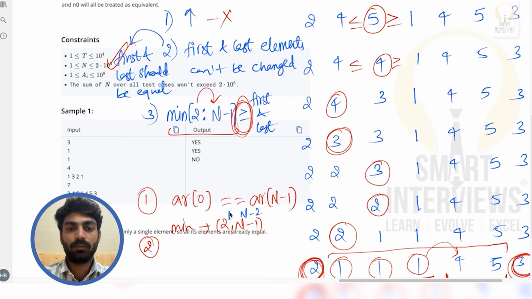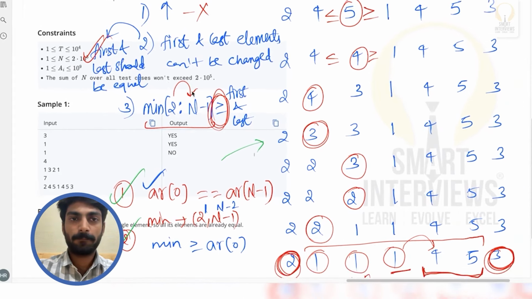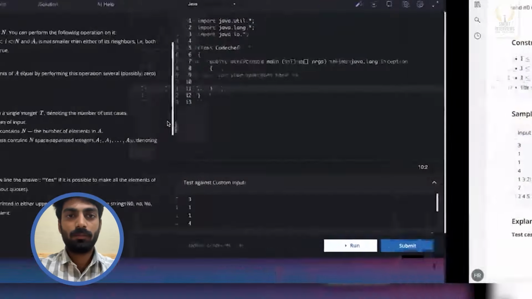So you will get the minimum by iterating from index 1 to n minus 1. You will simply check whether this minimum is greater than or equal to array of 0 or not. You can ignore checking array of n minus 1, as we know that array of 0 and n minus 1 are equal, so we don't need to check again with the same value. So these are the two conditions that we need to check. If the array is satisfying these two conditions, then by using this operation, we can make array elements equal. Right? So let's quickly code this up.